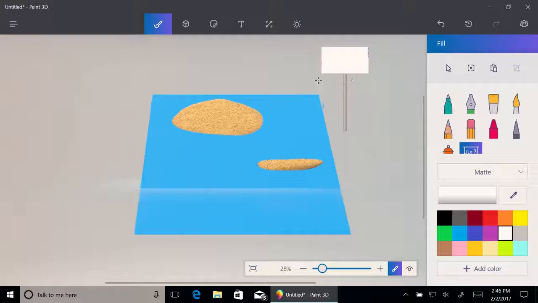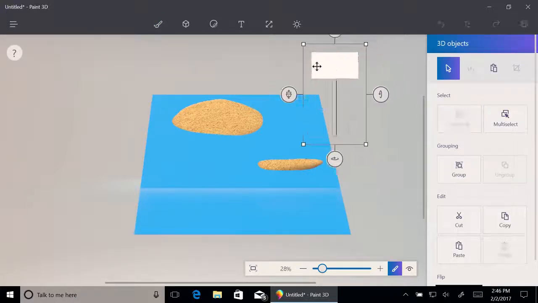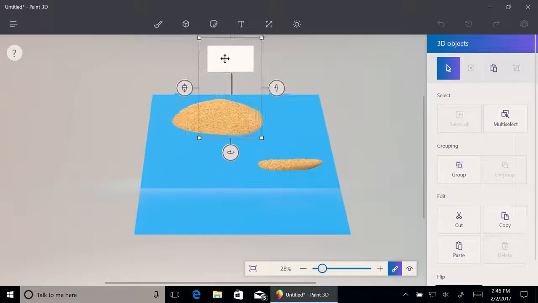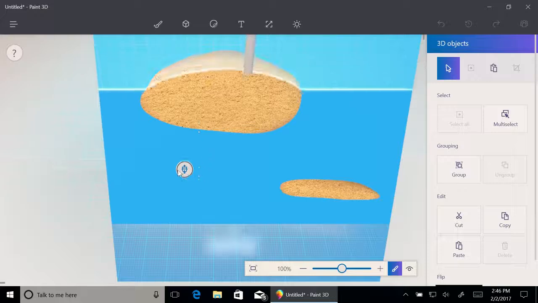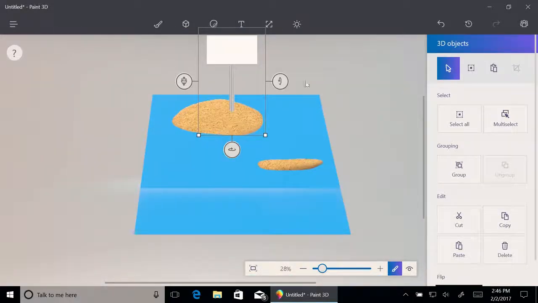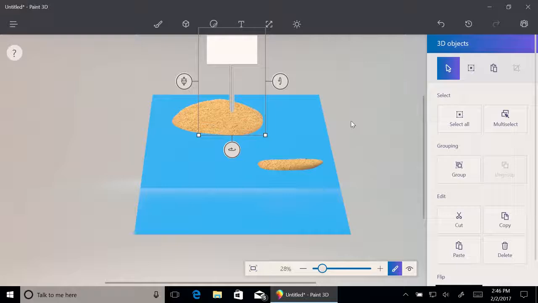Control-click both of these. And we're going to move them to our island. Now, perfect. Again, we're going to do a quick check to make sure everything is pretty well oriented. It seems pretty good. Now, to write on the sign, we can do a couple of different things.